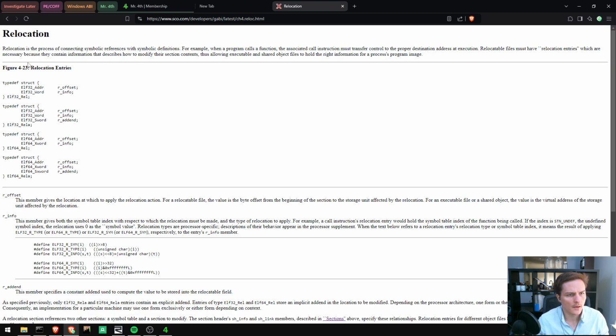Relocation is the process of connecting symbolic references with symbolic definitions. For example, when a program calls a function, the associated call instruction must transfer control to the proper destination address at execution. Relocatable files must have relocation entries, which are necessary because they contain information that describes how to modify their section contents.